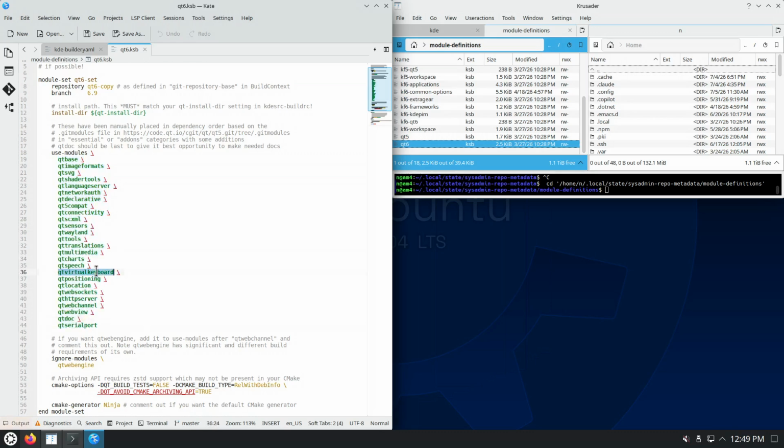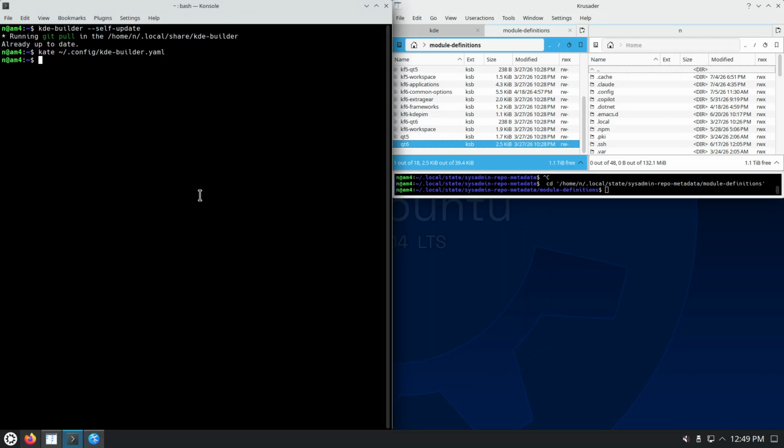So if I want to build Qt Virtual Keyboard, more than sure Qt base is a dependency, but then is Qt Shader Tools a dependency of Qt Virtual Keyboard? I don't really know. So for this, I have built this entire module set. So kde-builder, and then the name of the module set, Qt6-set.